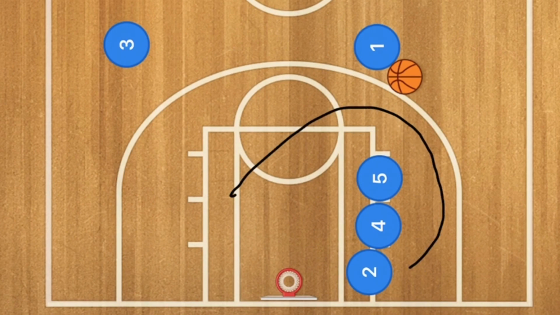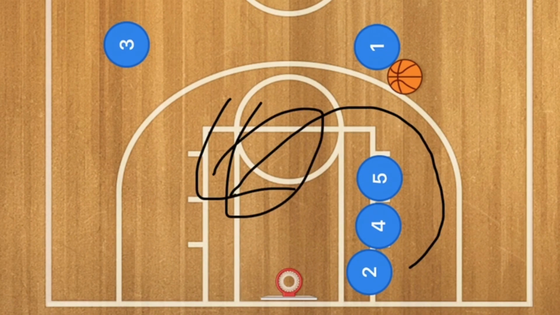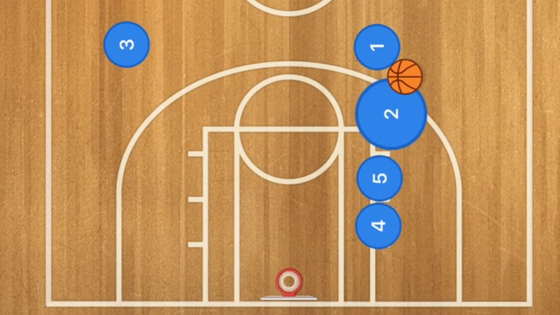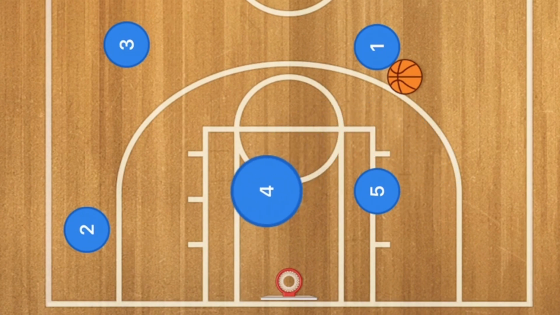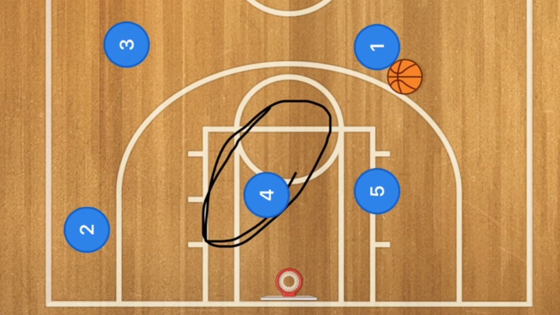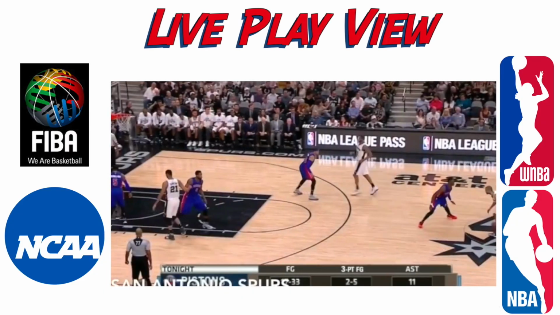Player 2 is going to use 4 and 5 as a screen. He may be open in the key. If he is not, he is going to clear out, and then player 5 is going to set a screen for player 4 as well, and floor 4 should be open for that layup or mid-range shot.